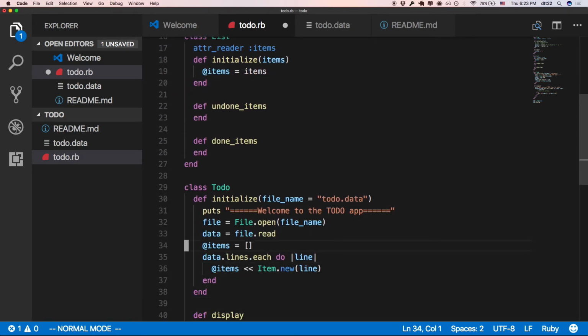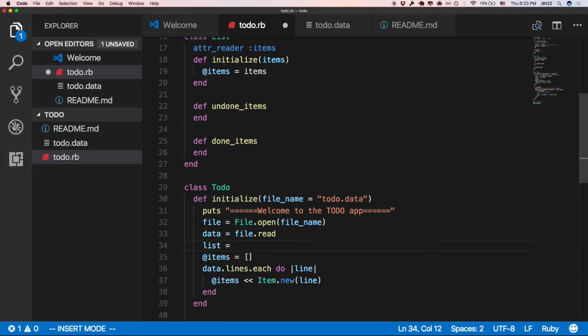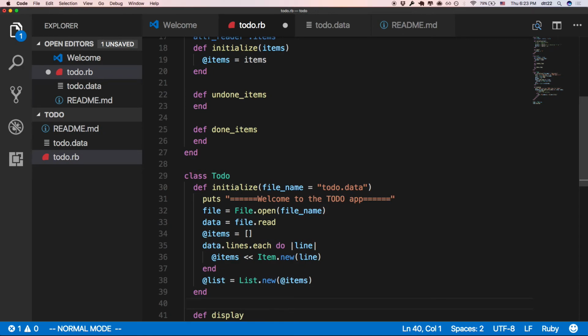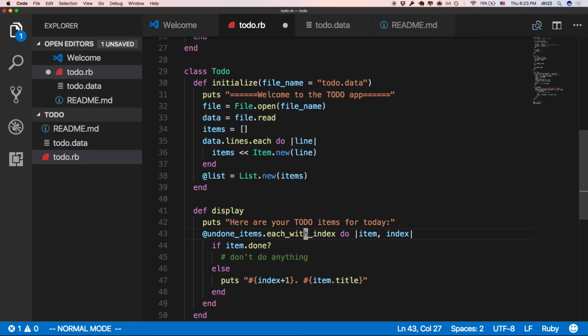So in my to-do app, I would say list. Now I don't need items anymore. I say list is maybe list.new, down here, list.new items. So my list has items. Is it okay? I don't need this item outside, so I can just say, hey, new items. I don't need an instance variable, but hey, I have my list. It means down here when you display, you say list.undone item. But I haven't written that, so you just have list.items.